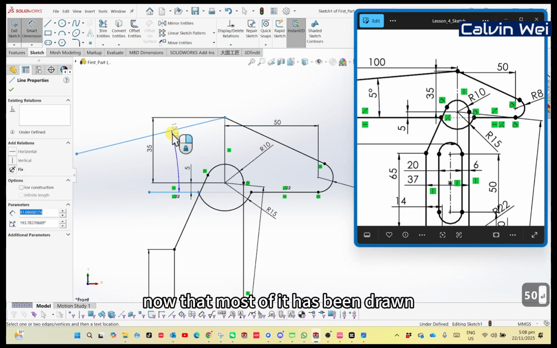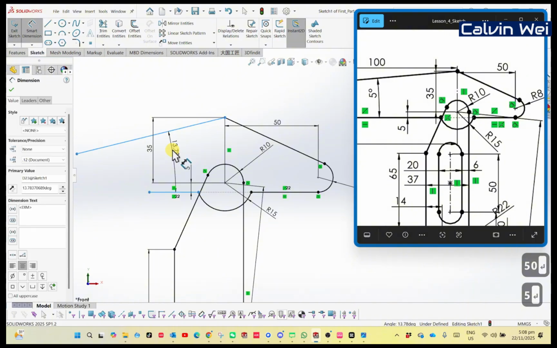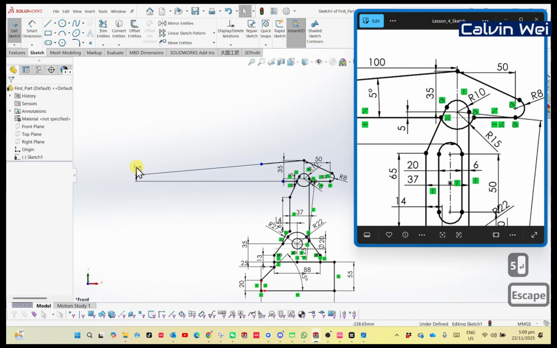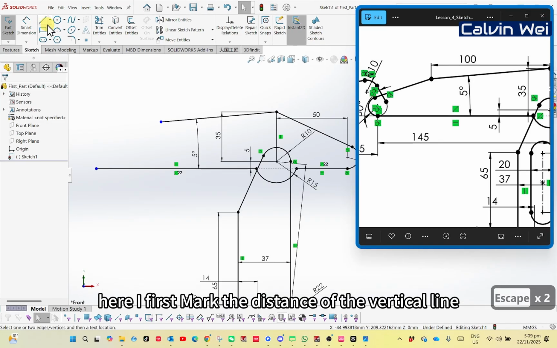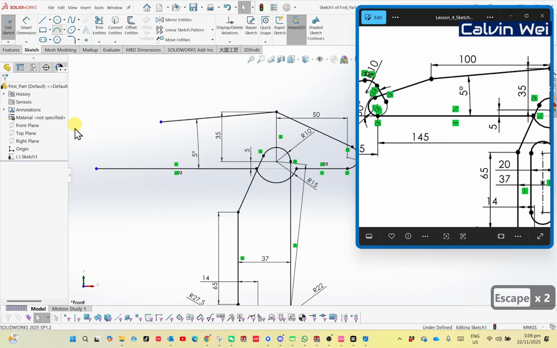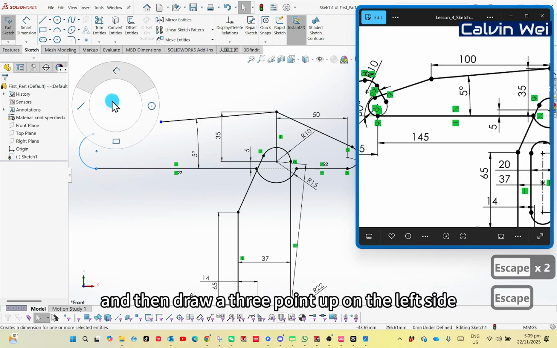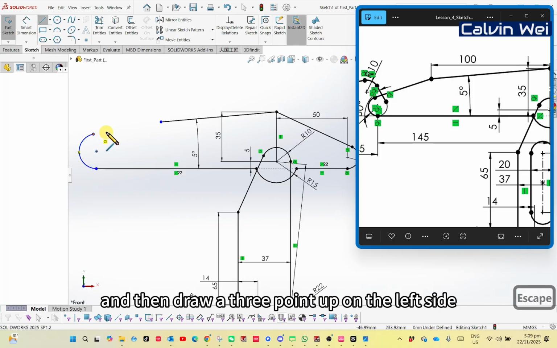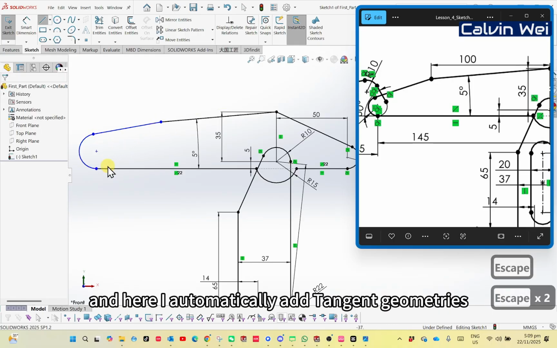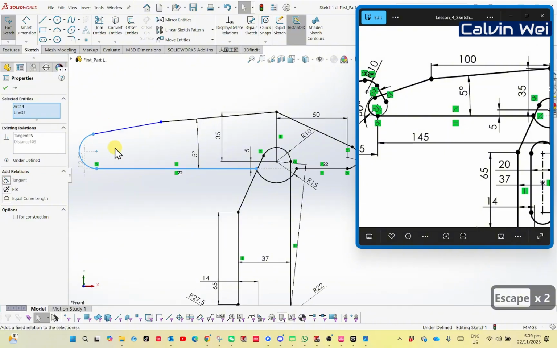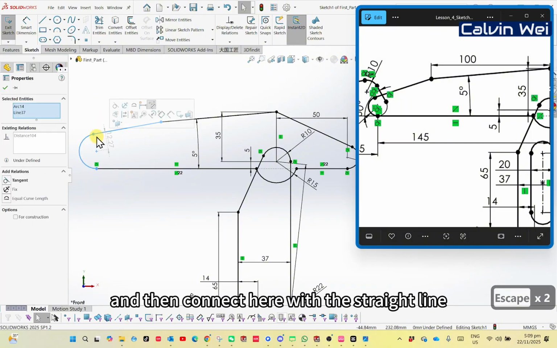Now that most of it has been drawn, let's draw the last part, and it is about the same. Here I first mark the distance of the vertical line from the left end to this side, and then draw a 3-point arc on the left side. And here I automatically add tangent geometric relations, and then connect here with the straight line.